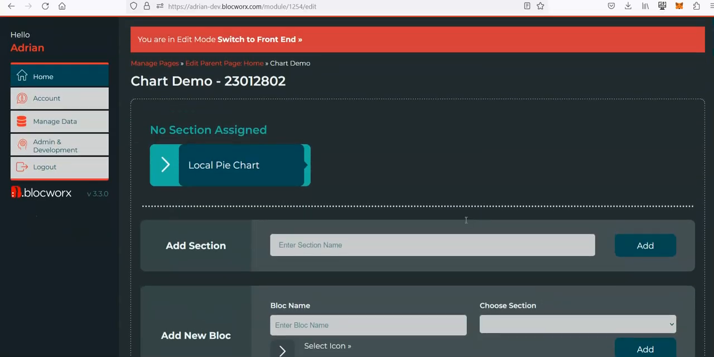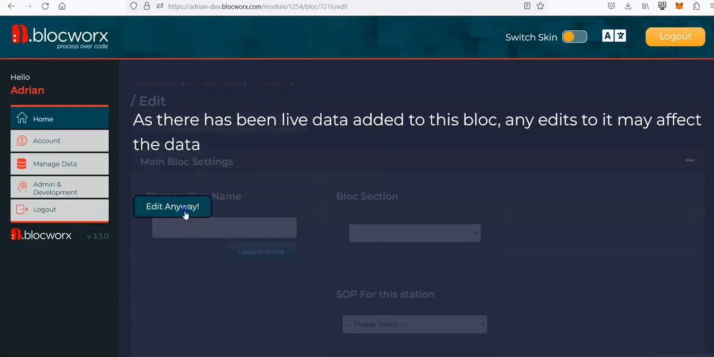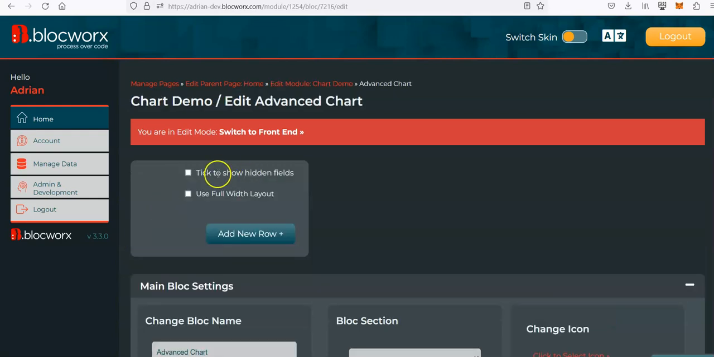So in this video, we're going to spend a bit of time checking out our advanced charts. And to achieve this, we do have to set up a few blocks with different bits of data. But first, I'll just show you the chart and the options. We create a new block, and we go full width.